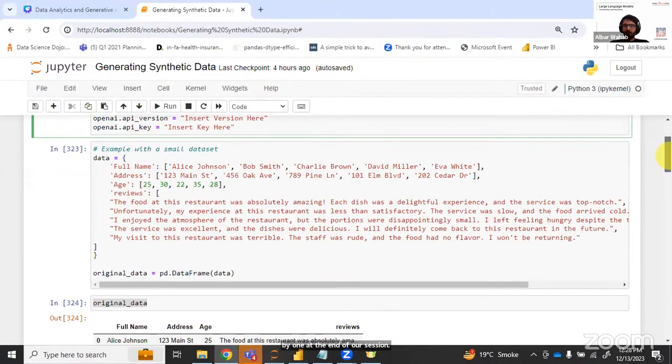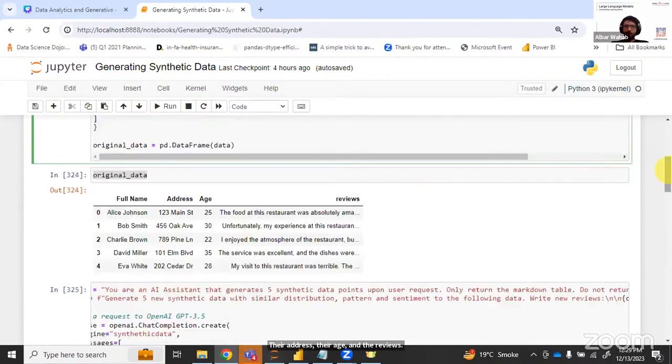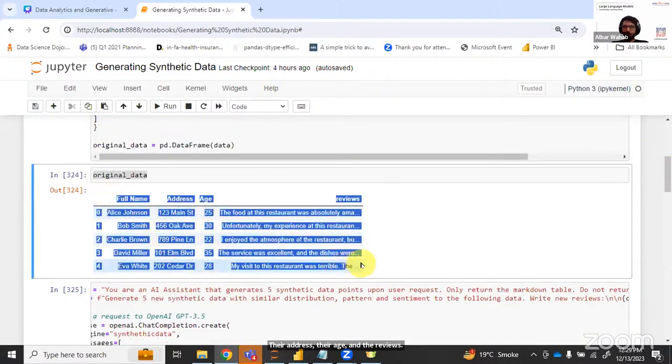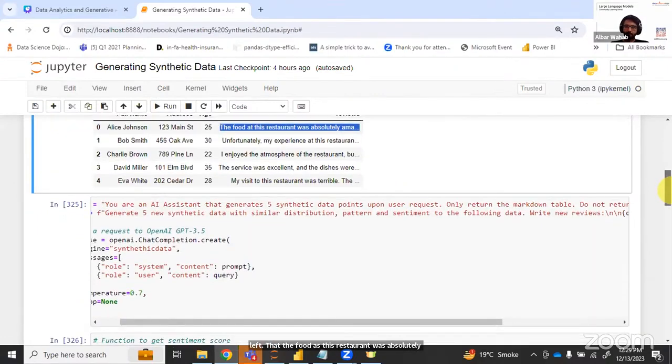So here we have this data. We're basically creating this dictionary, which has a person's full name, their address, their age, and the reviews. And I'm basically creating a table out of it, a pandas data frame. And if you see over here, we have 5 people, right? For example, we have Alice. She lives over here. This is her age, and this is the review that she left. That the food at this restaurant was absolutely amazing, and so on.